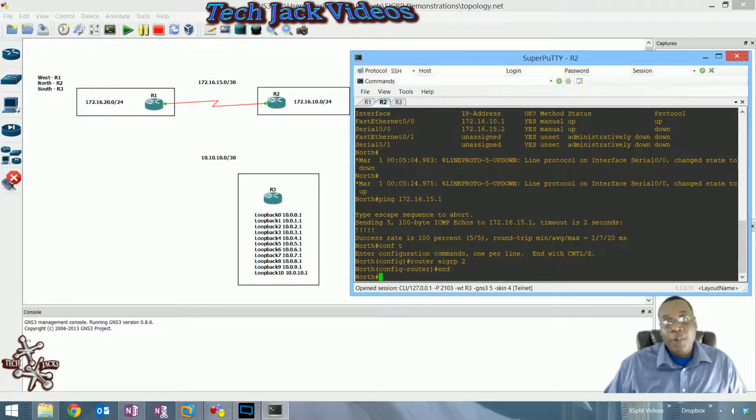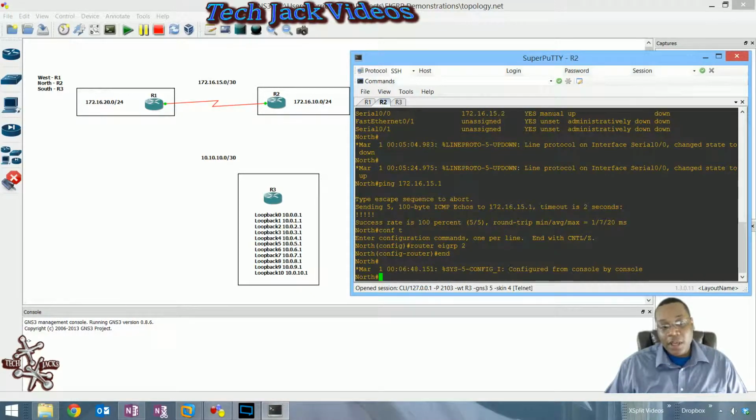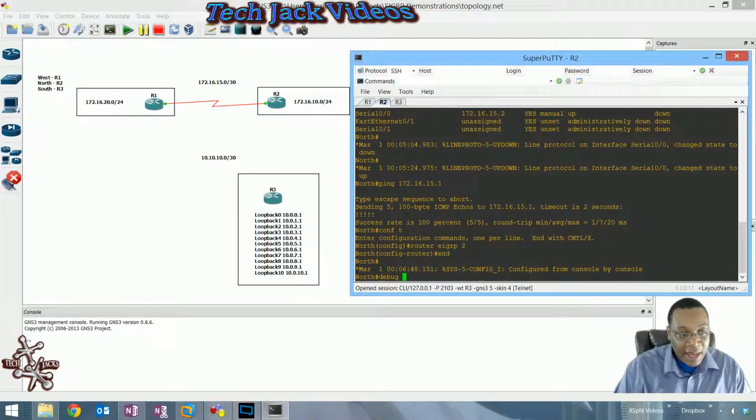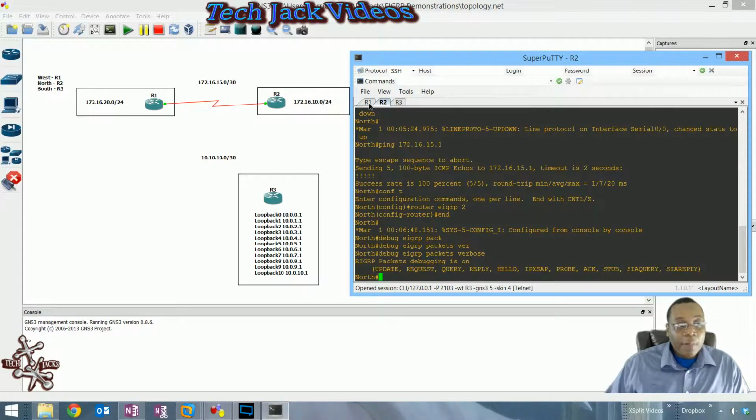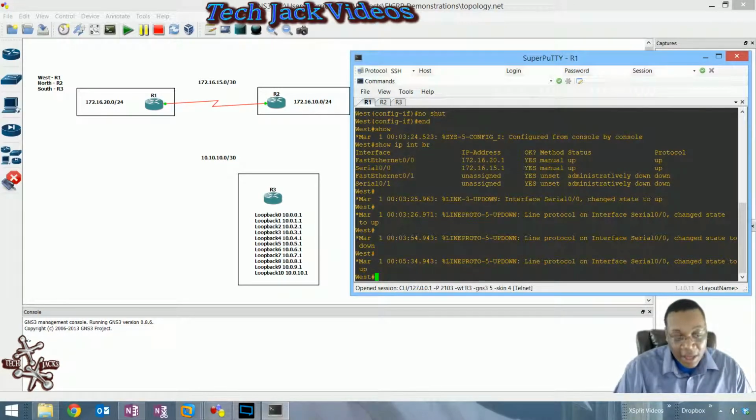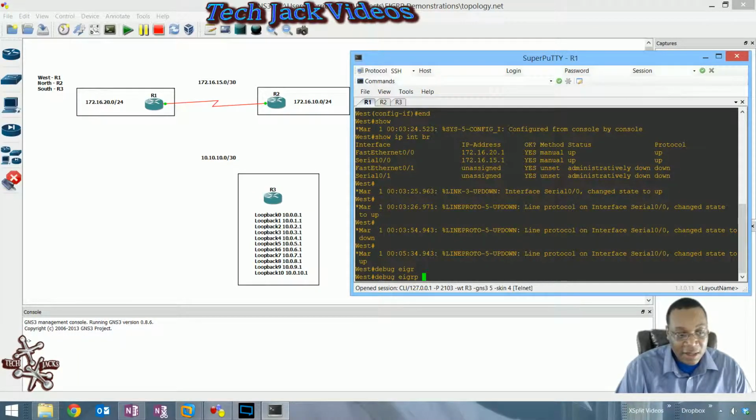Now we enabled EIGRP, but we didn't put in any network statements or any neighbor statements. So right now, it's not kicking out any hellos. But what I want to do is show you guys some of the things that happen when EIGRP is actually enabled. You wouldn't do this in a production environment at all, but obviously in our testing environment, in our lab, we want to see what's going on behind the scenes.